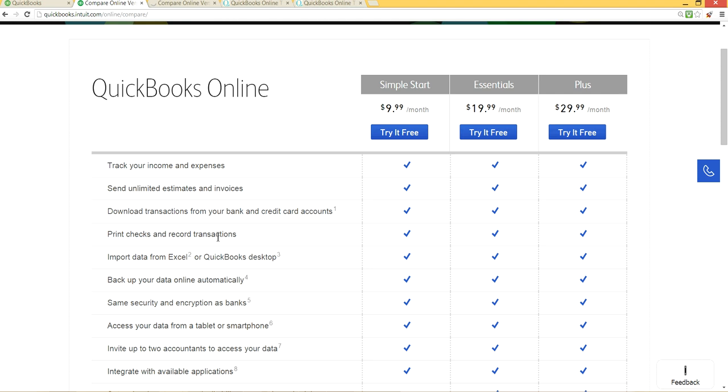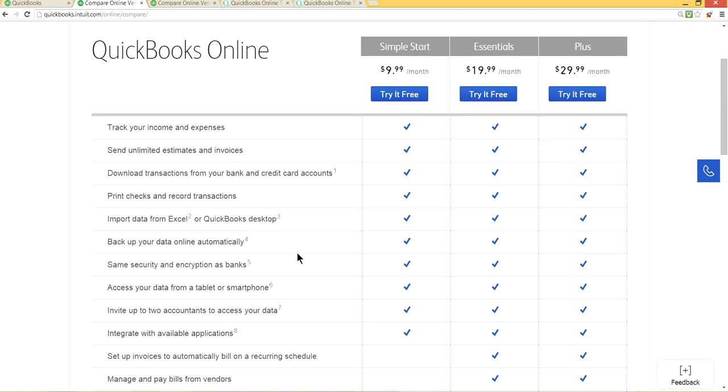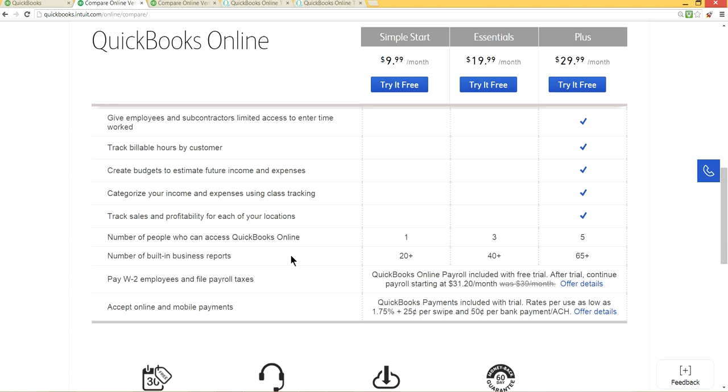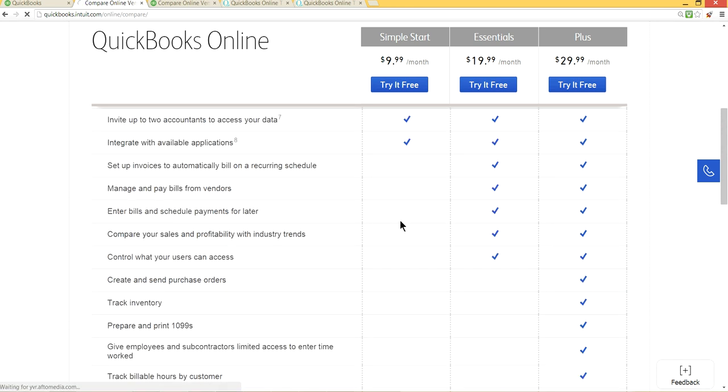And you can also print checks if you want to, or you can just write manual checks and do the entry here. And the other part is this: access for one person only. So if you're just going to be a one-person company and you just want to log in all by yourself, and don't need multiple users, then this is a good plan to have.